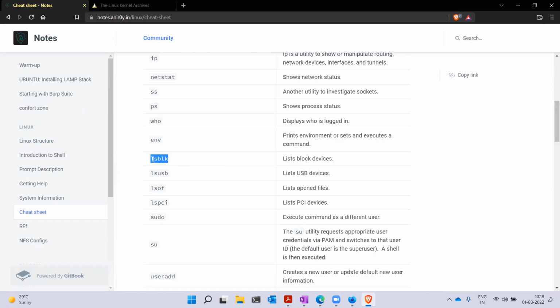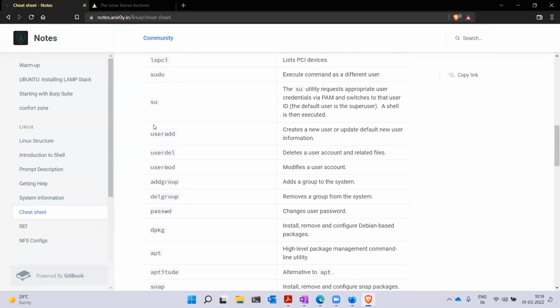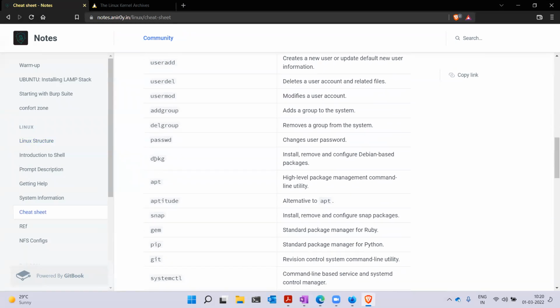Okay, then we got ls commands. So it's going to list all the block devices, USB, PCI, CPU, and all those things. All right. su for switch user, useradd, userdel to delete user accounts, usermod to modify a user account, groupadd, groupdel.